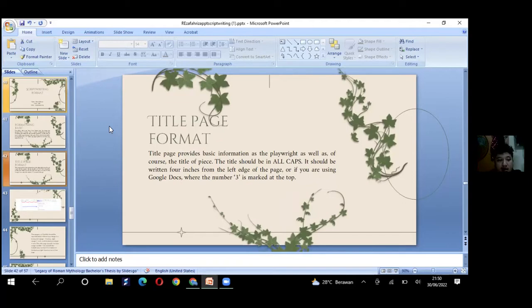Title page format. The title page provides basic information such as the playwright, as well as, of course, the title of the piece. The title should be in all caps. It should be written 4 inches from the left edge of the page, or if you are using Google Docs, where the number 3 is marked at the top.